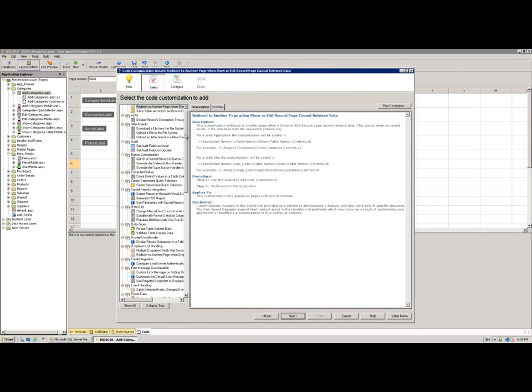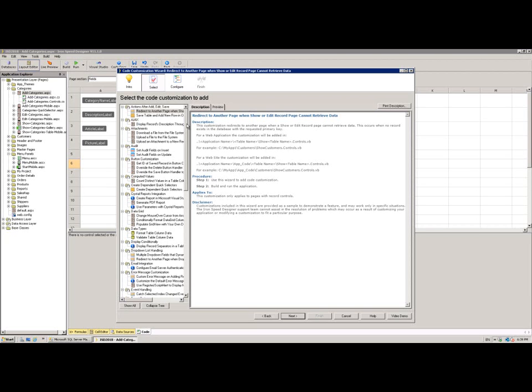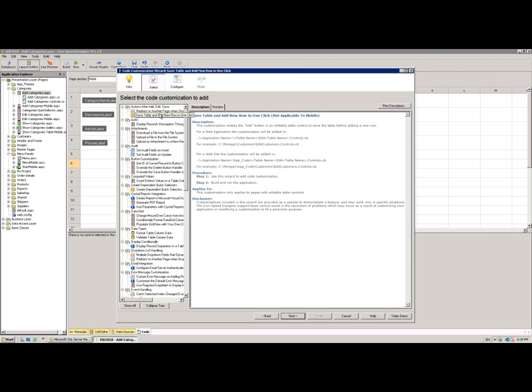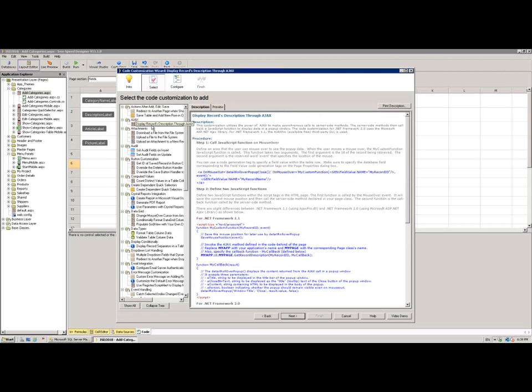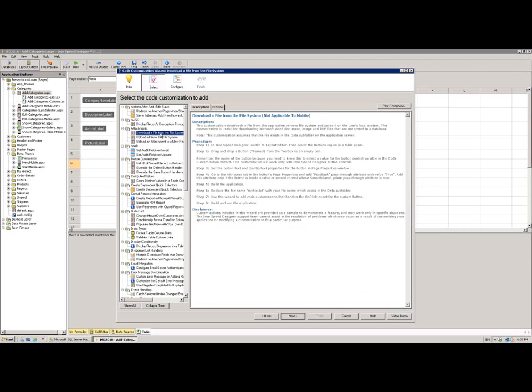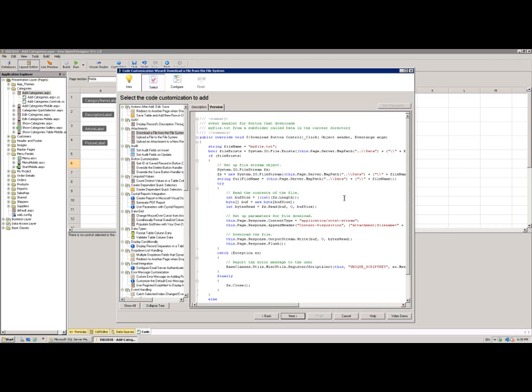And on the left-hand side, we have a tree view control showing us all the different kinds of customizations which are available. On the right-hand side, you'll see we've got a description tab, which just describes what any of these customizations are going to do for us. And then to the right of this, we've also got a preview, which shows us what the code is going to look like to achieve that override.